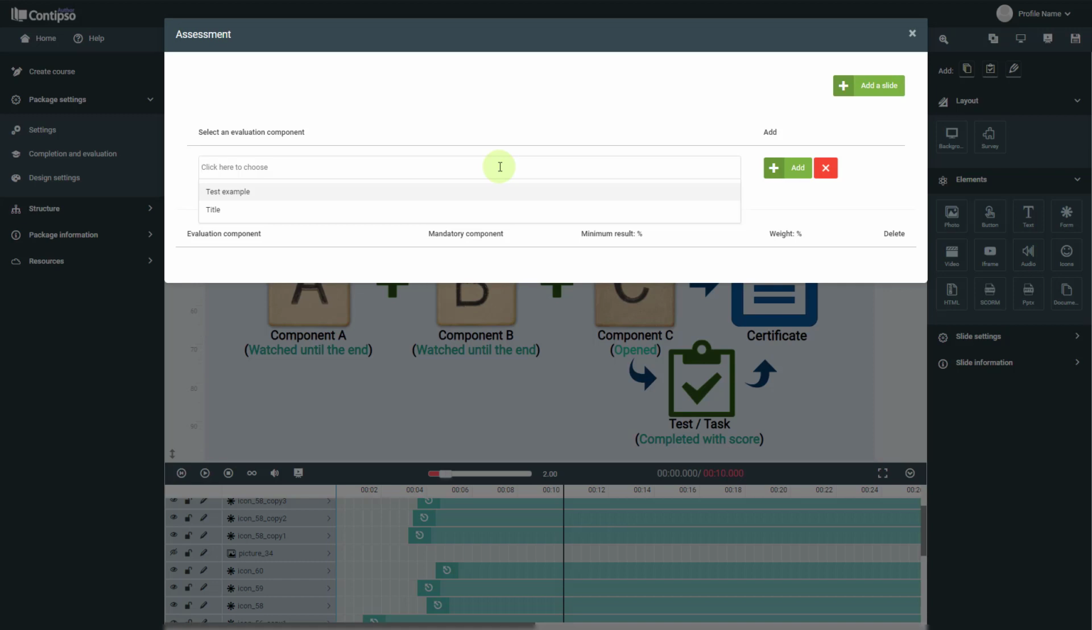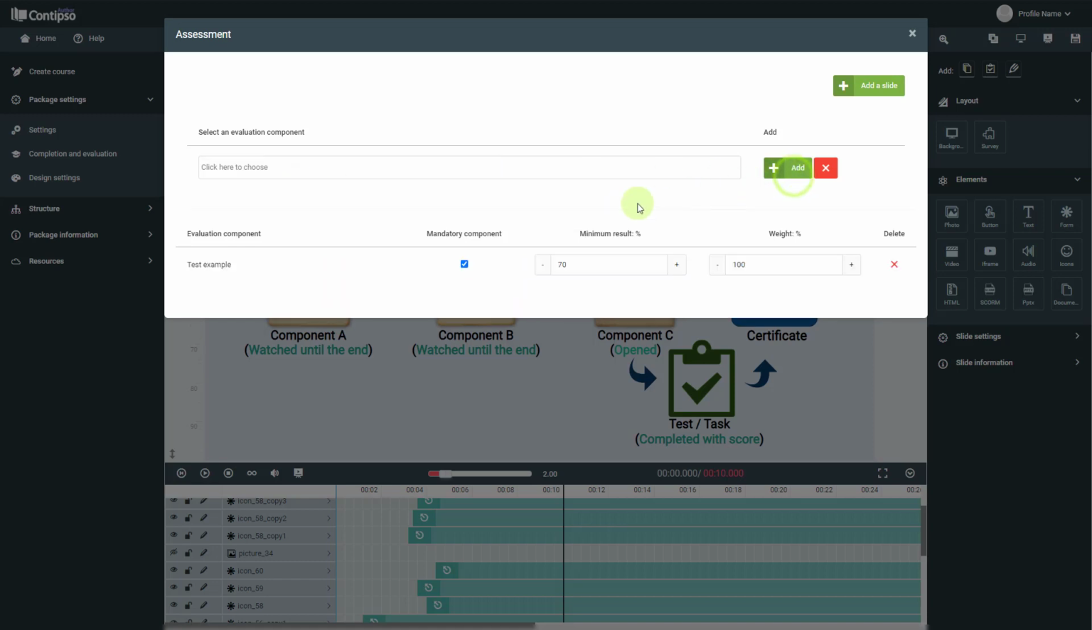So, in this list, you will only see the components and slides that have some sort of completion requirement. Let's say we want to add the test to the list. When you add just one evaluation component, you will see it listed as a mandatory component, and you have another space for a minimum result and the weight it has to the final grade and evaluation. When it's just one component, it's 100%.